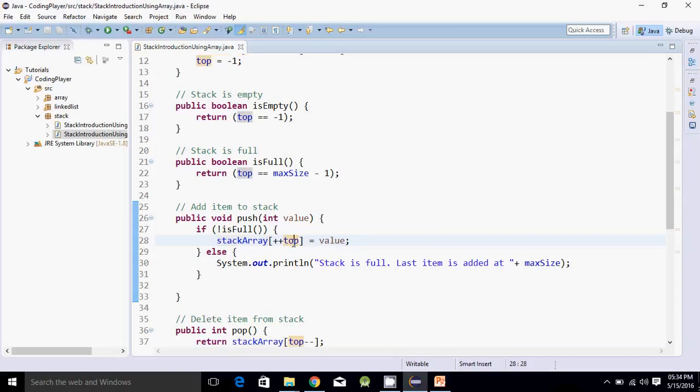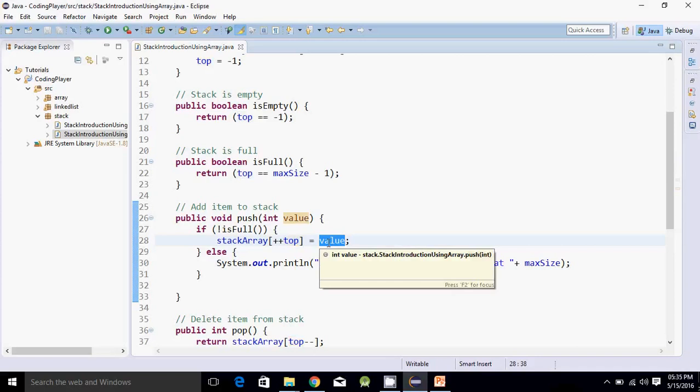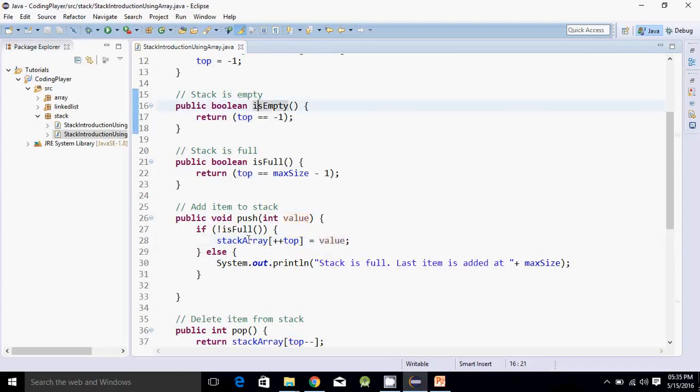Suppose in the first condition top is -1, and we are going to push the first value. At the time of pushing to the stack array, first we increment the top, meaning -1 plus 1 will be 0, then at position 0 of the stack array it will insert the value. If the stack is full, then you can simply print a message that the stack is full, you cannot add more items.